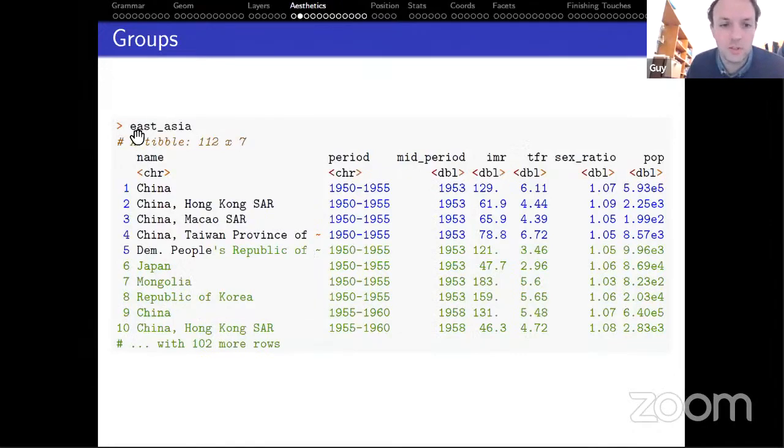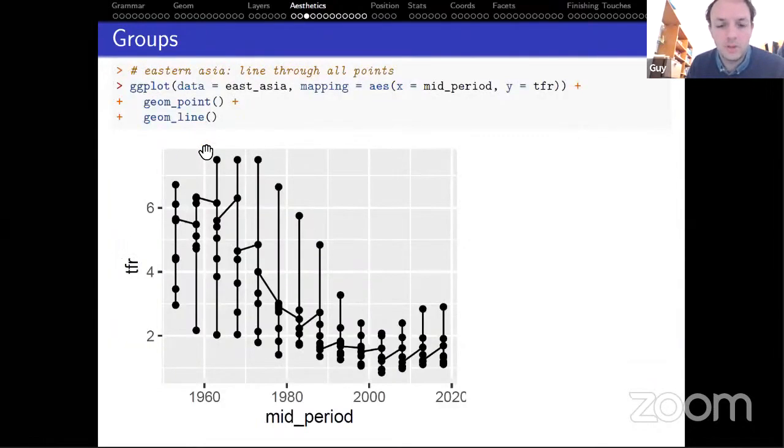Here we're just going to focus on a subset of the data for East Asia, created and saved in a separate object, and then show you how groups work. So this is without a group, right? If we plot the East Asia data, and then we do geom_point, we get all the points, and we do geom_line, you can see again, line is just working by plotting left to right and connecting all the points up. So it's not really a great plot, right? Because we're not quite sure which country is which.